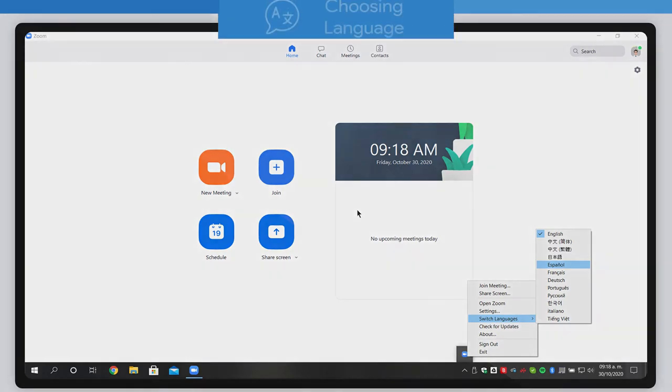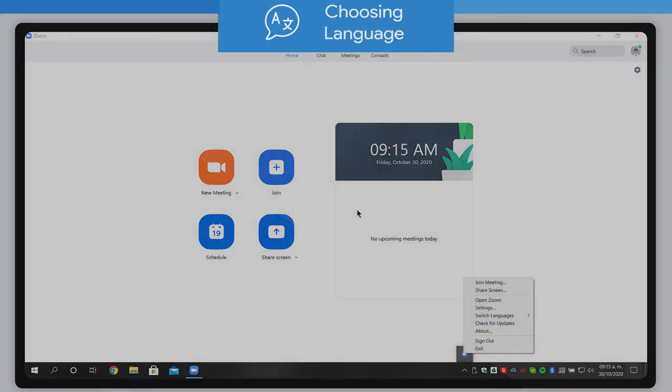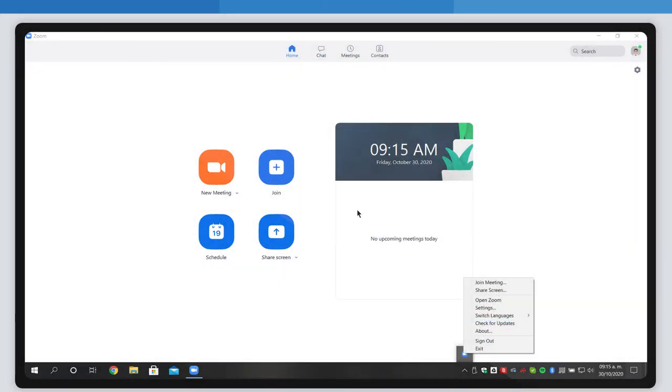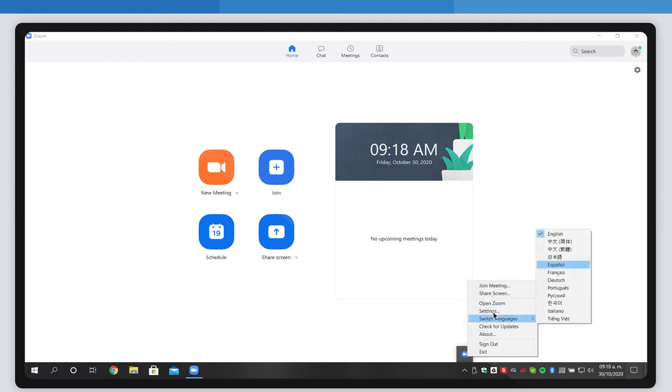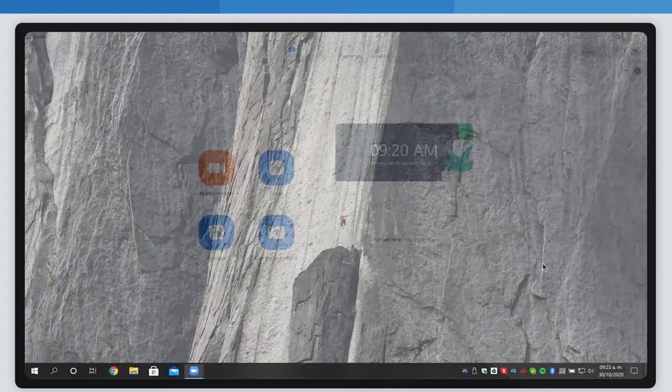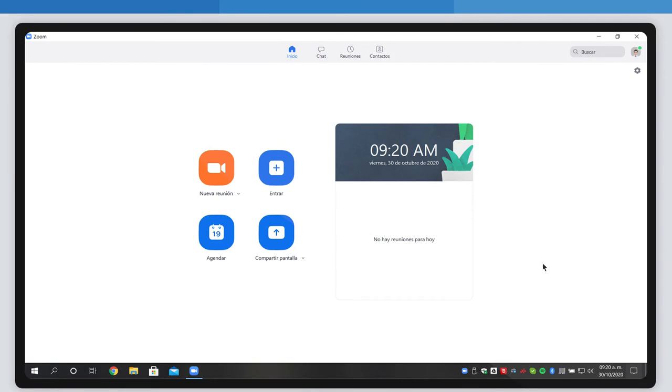Step 2. Choosing your preferred language. Once you have located the Switch Languages option, hover your mouse over it here. A menu with all available languages will be displayed. It will show you the currently selected language first here. Next, choose your desired language by simply clicking on it. Congratulations! Your chosen language has been applied. Let's see how Zoom looks now.